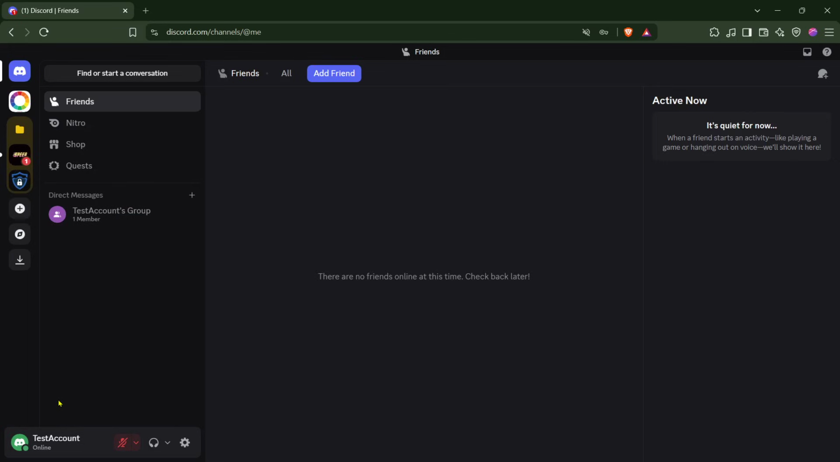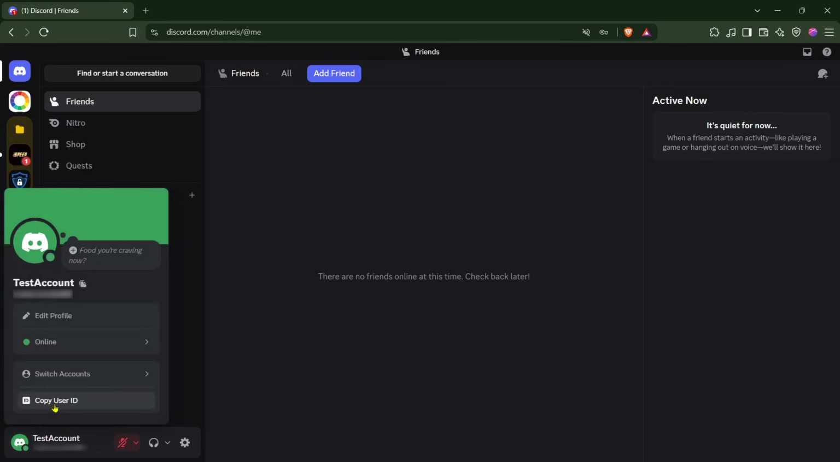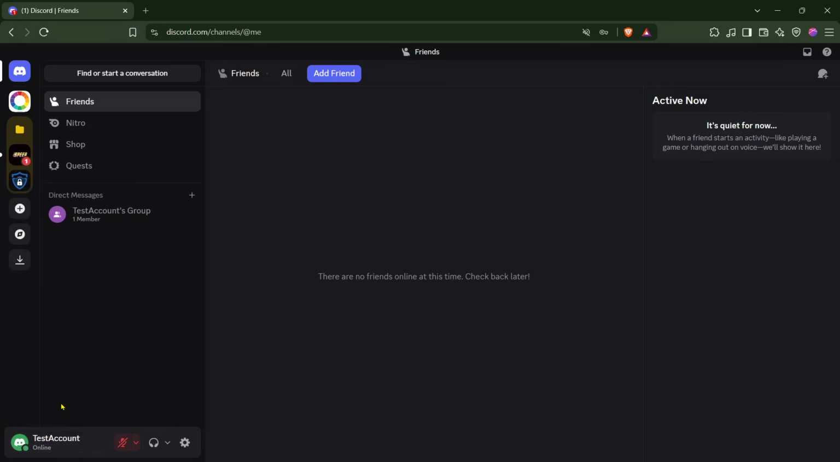Open the menu again by clicking your profile picture. Click Copy User ID once more, and then click into any server to open a channel. A text channel appears where you can type messages.